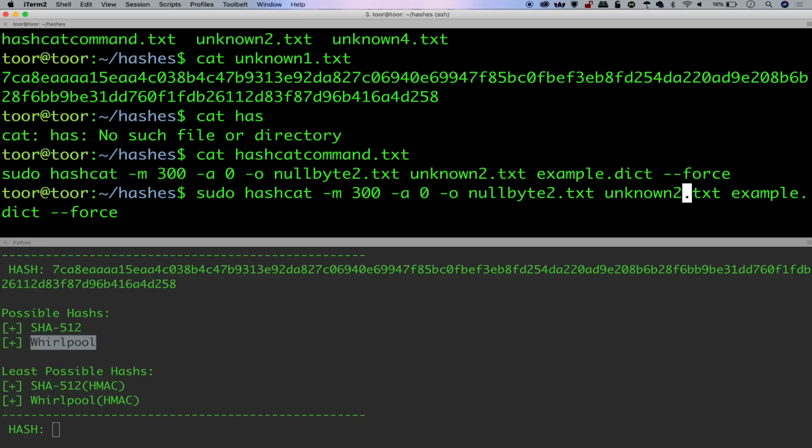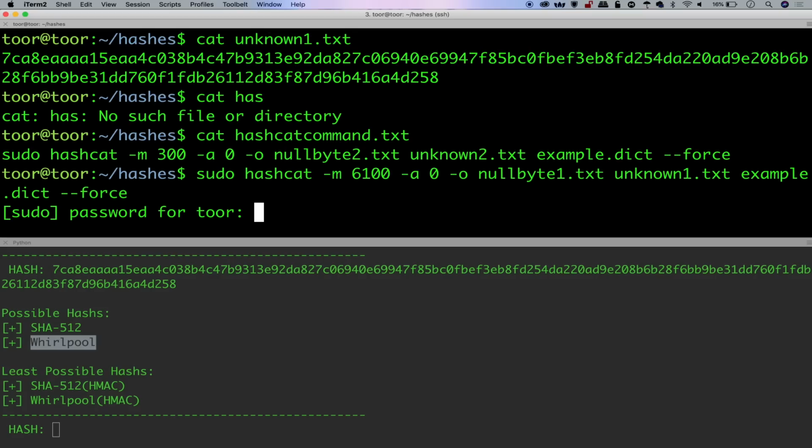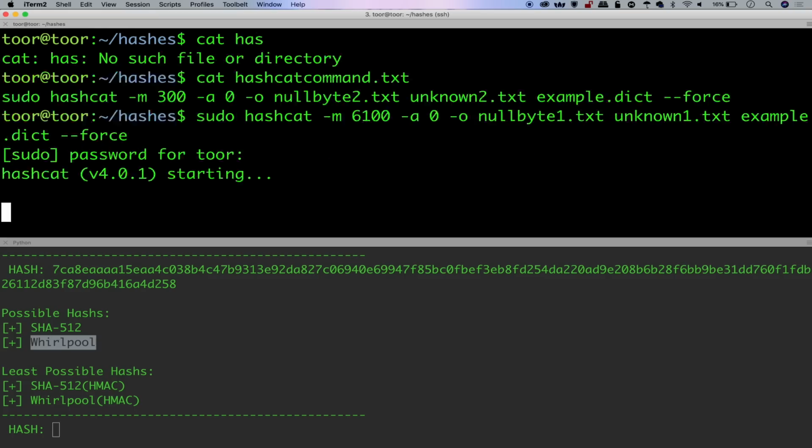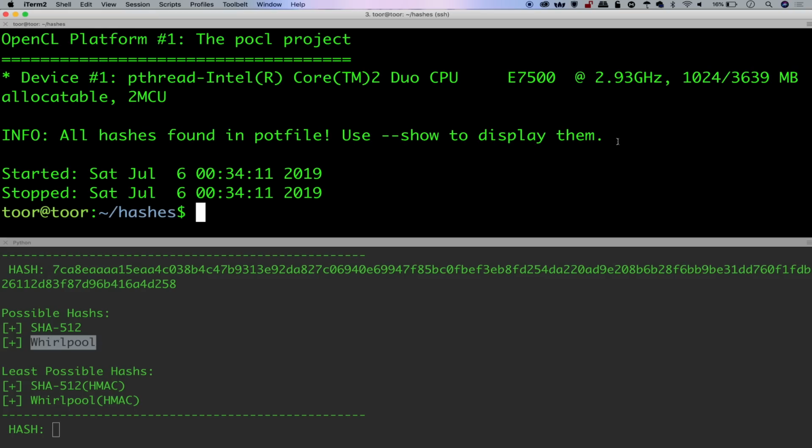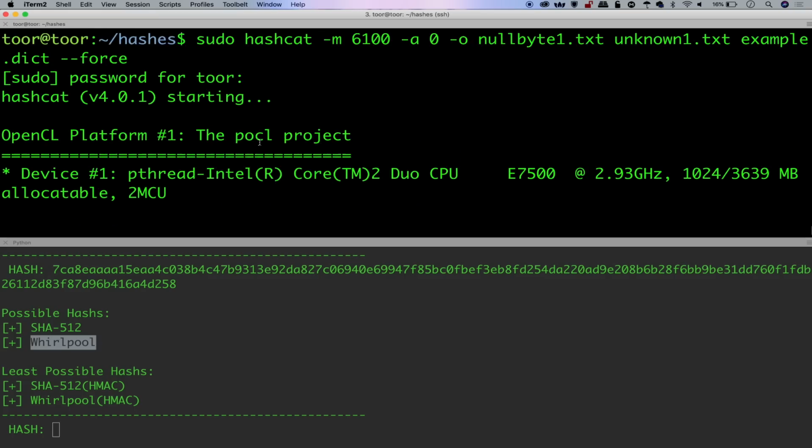So we'll be using unknown1, that's the hash that we just checked. We'll be making a file called nullbyte1, and the mode that we're going to be using is 6100. Now I'm using, again, a password list where the password is on here eventually. So when I run it, I'll type in my password. And we see all hashes found in pot file.